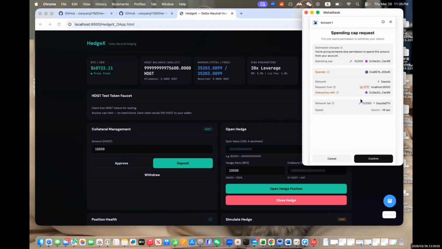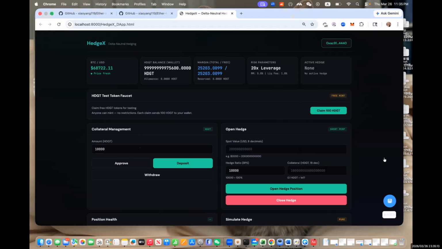After I click approve, this screen will pop up. Then you can see how much allowance you put for the cap request, and you are able to do that by clicking confirm. After you click confirm, the system will run, and you are able to see the allowance is now 0.00, but after that it will change to 10,000. So it allows you to do the hedge with 10,000 HDGT.